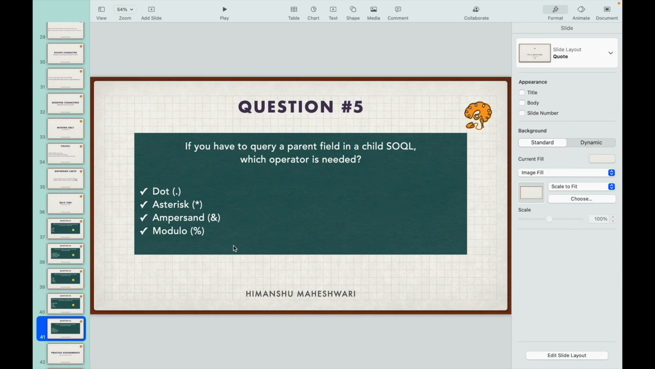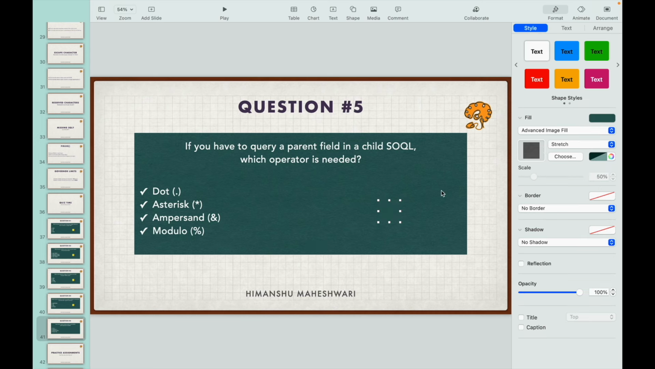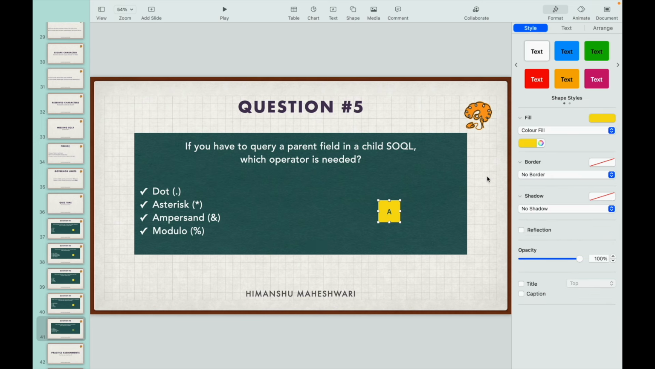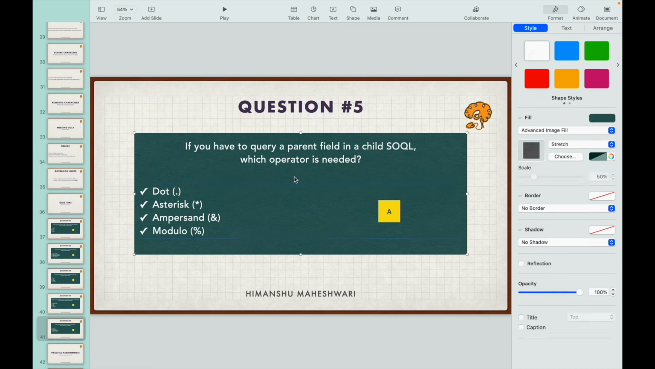All right. The final question, if you have to query a parent field in a child SOQL, which operator is needed? So you want to query the parent. Always, whenever parent child comes, always align yourself with account contact. So you want to write a child SOQL. You want to write a contact SOQL. You want to query a parent field. You want the contact's account name field. What would you use? A dot, an asterisk, an ampersand, or a modulo? So the answer is a dot operator, right? Account dot name would be needed.